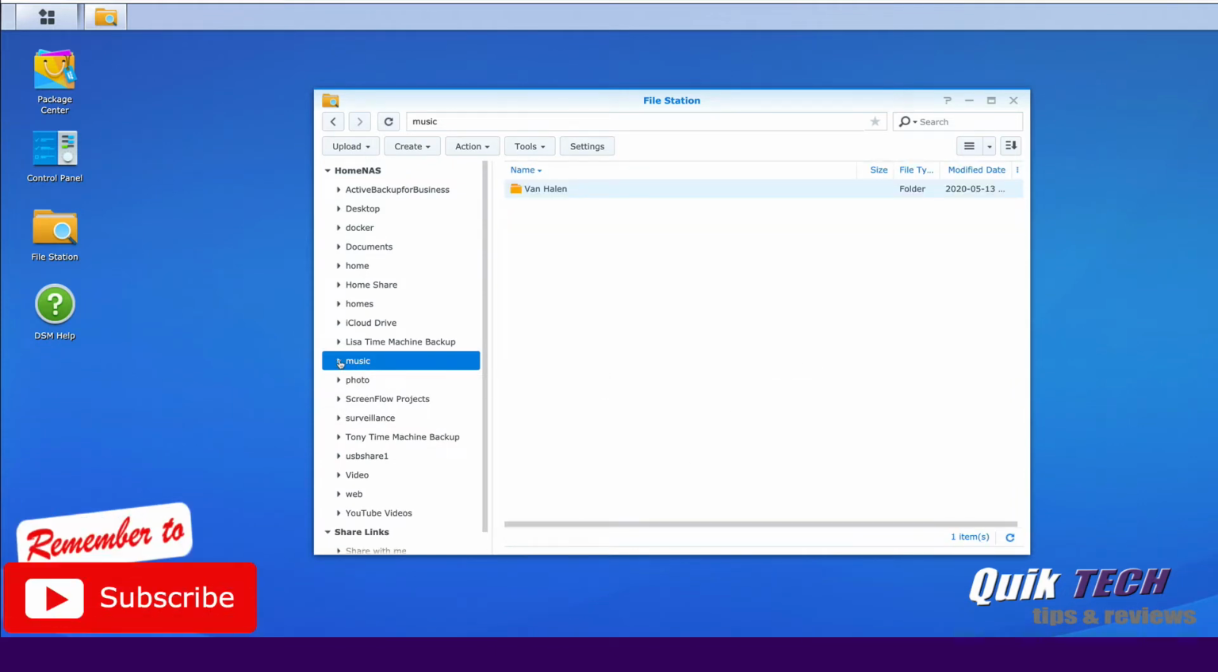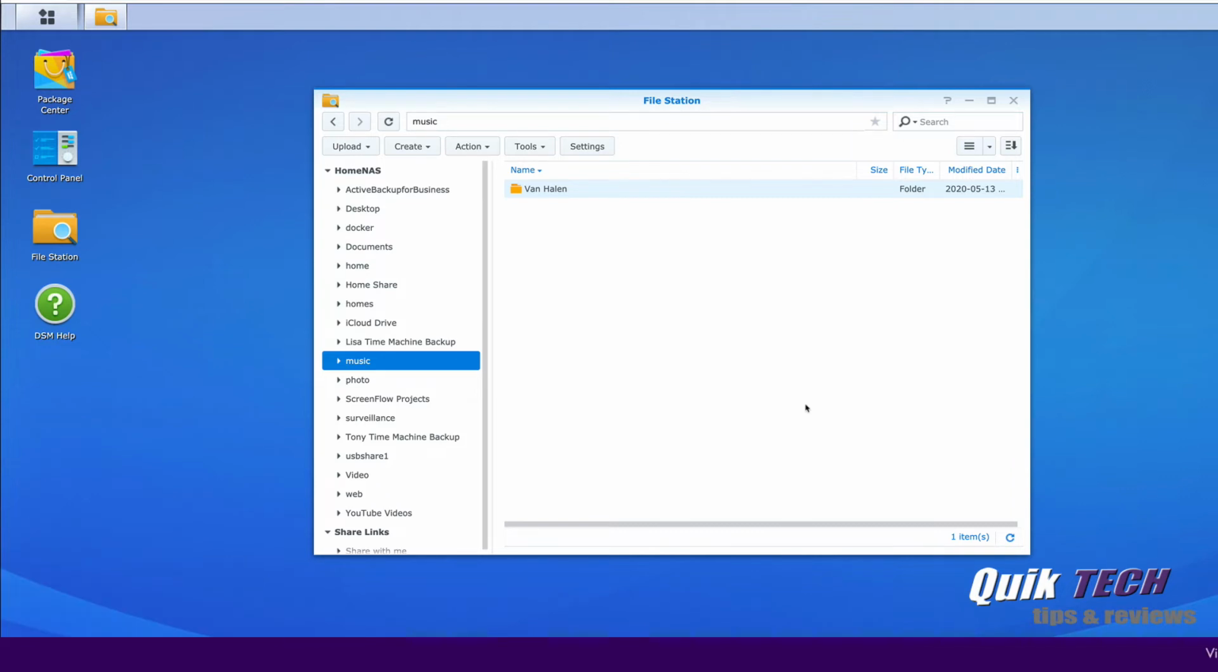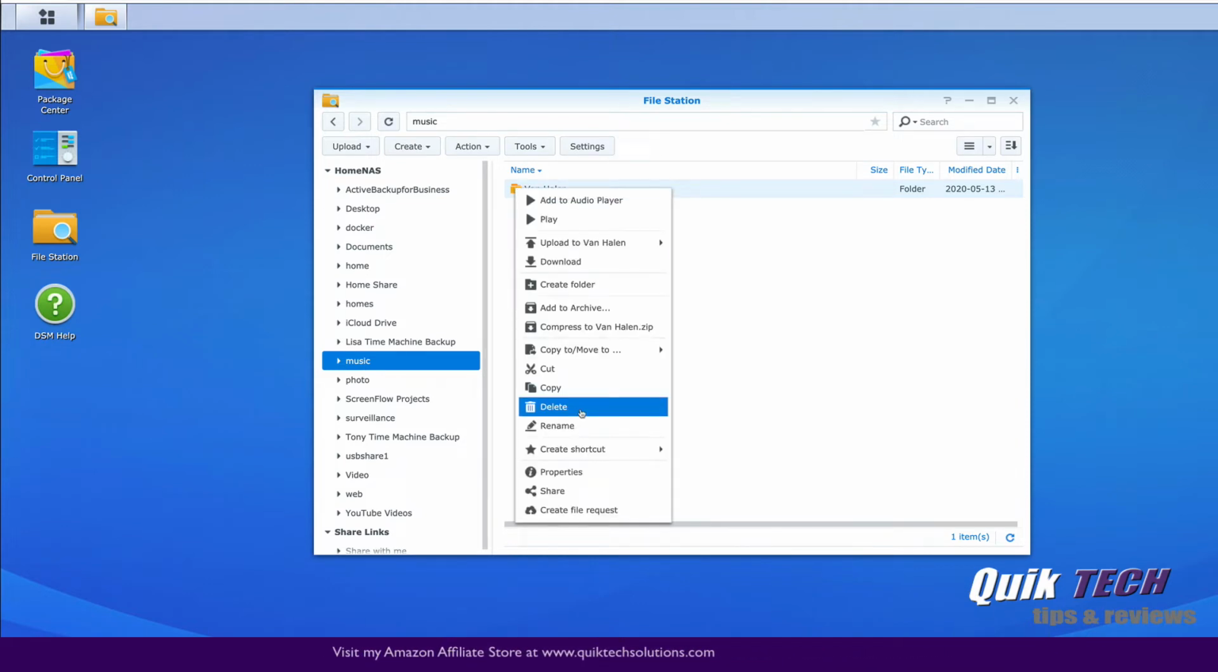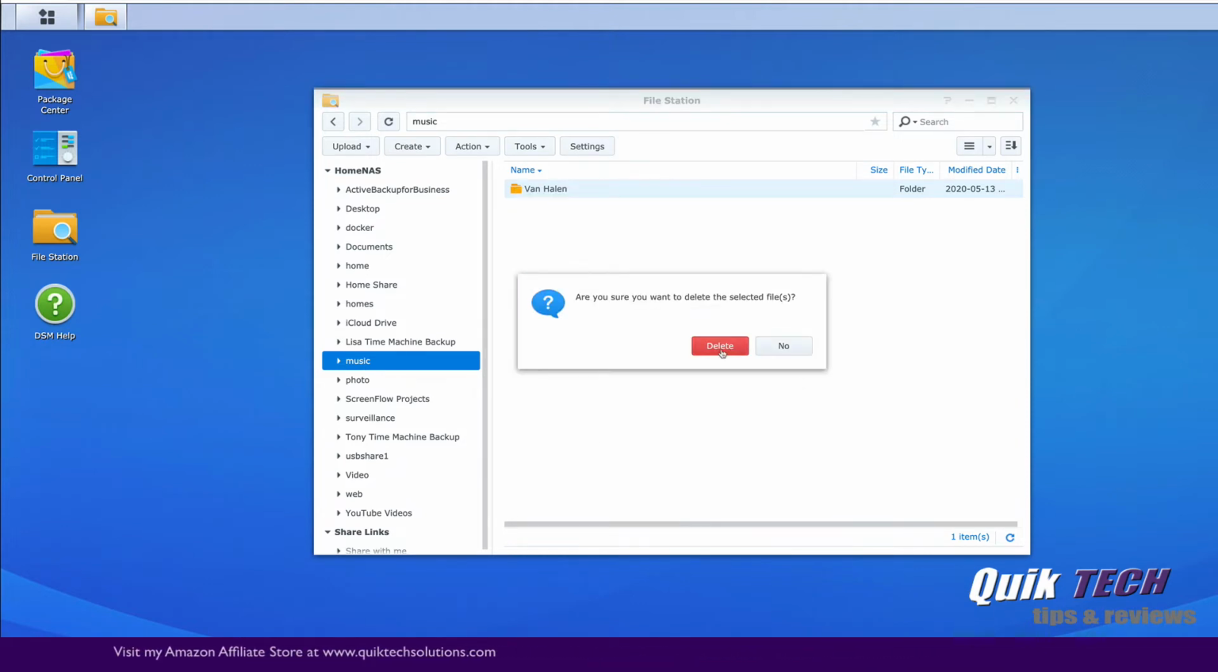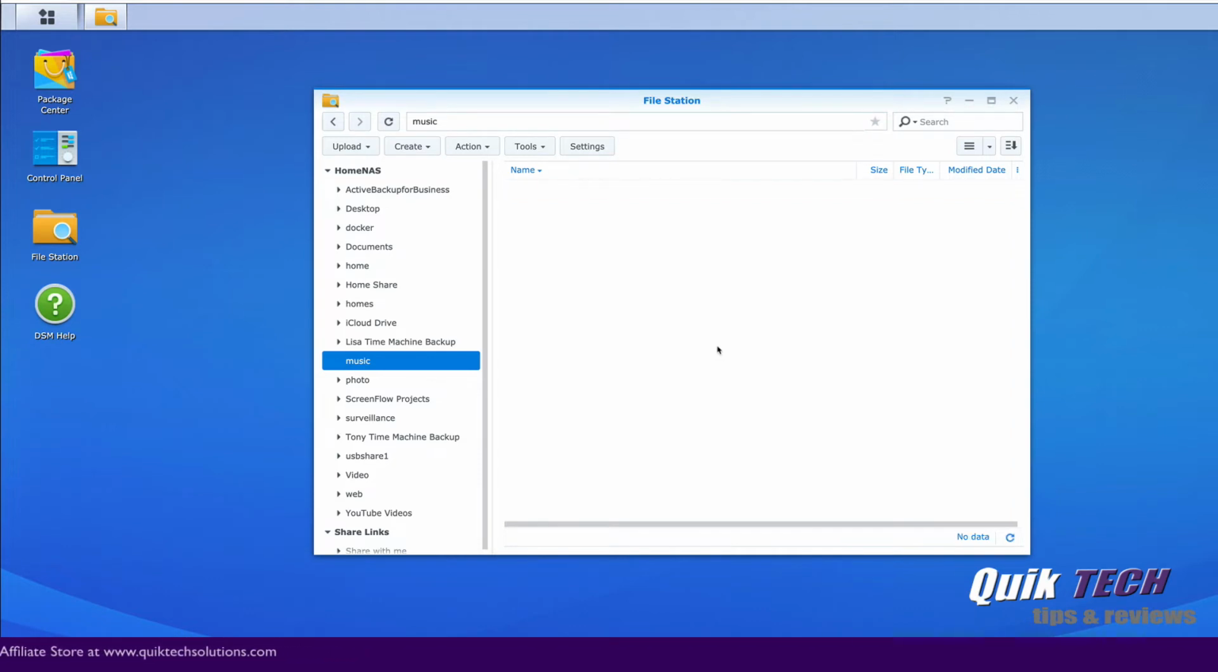So what we're going to show you today is how to do a complete restoration back from the C2 server back to the Synology. And to demonstrate that task, the first thing I'm going to do is come into the File Station and completely delete this Van Halen folder and all of the songs inside. You can see now that there's nothing in the music folder. So after the restoration process has completed, if everything works successfully, we should have the Van Halen music folder back here with all of the songs.